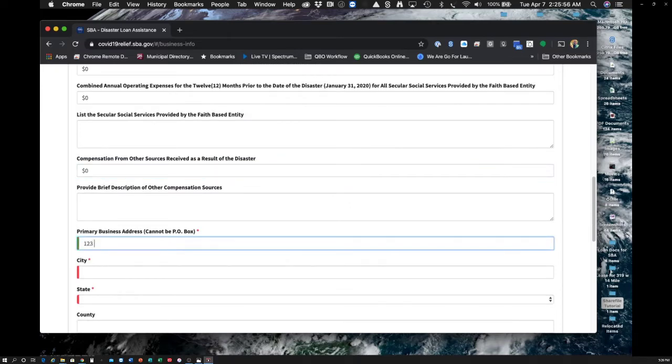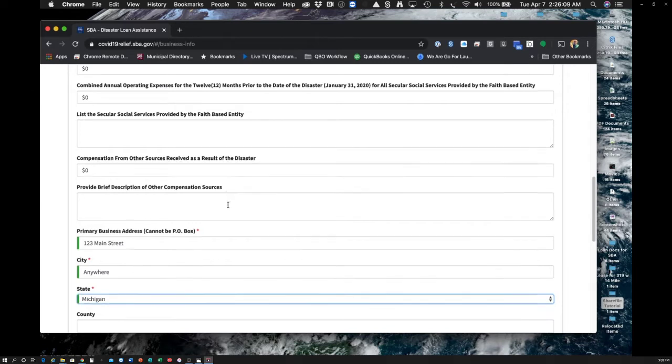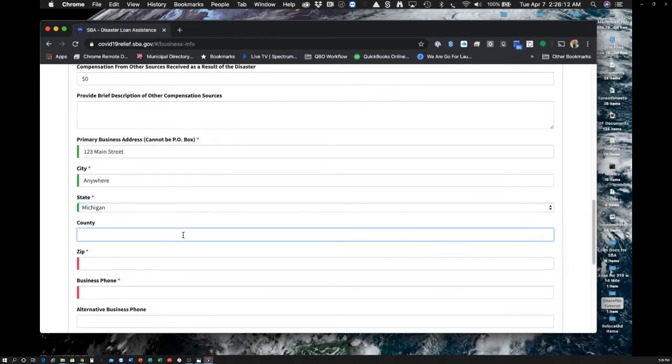Next, you'll put in your primary business address if you have a building. Put in your home address if you run your business from your home. I'm going to put in 123 Main Street in Anywhere, Michigan. We're almost done. We'll be in Oakland County.